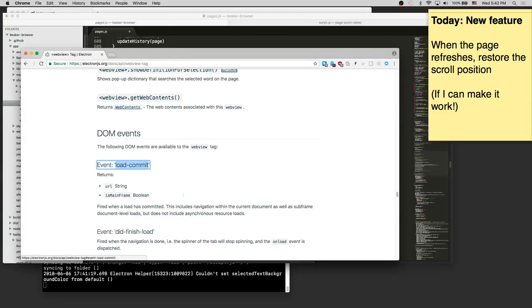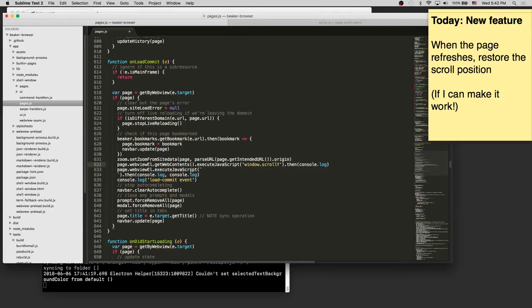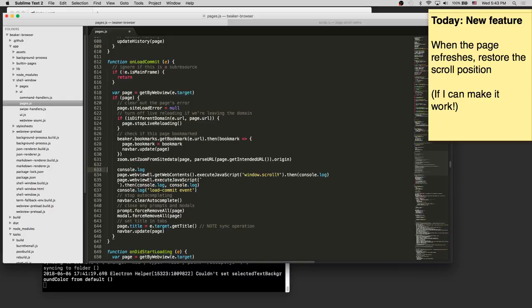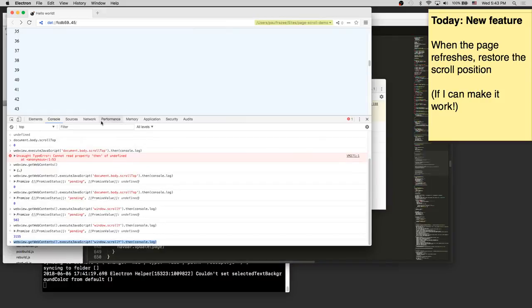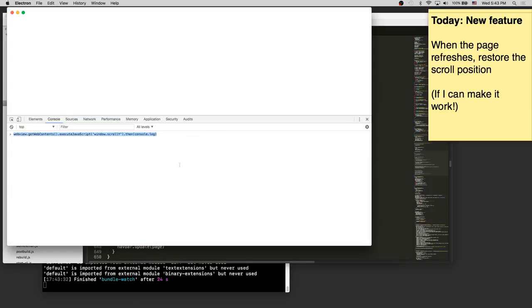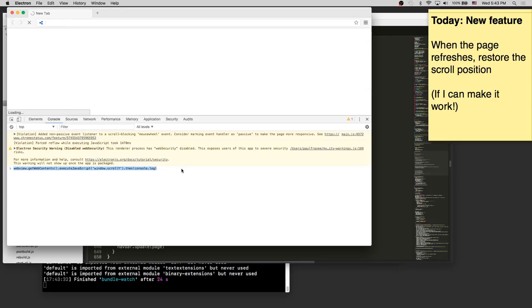Load commit, does it tell us anything about where we're going? Looks like the URL may be worth looking at, so let's dump out that parameter real fast and see what that tells us. I would assume that it's going to tell us exactly wherever the page is about to go, including if you're clicking on an anchor link, it'll probably just have the anchor link in there. And if that's the case, we're going to have to probably strip off... well, let me think. Yeah, I guess we just do a straight up compare to whatever the current URL is. And if it is equal, then we know it's a refresh event, and that's when we handle this thing.